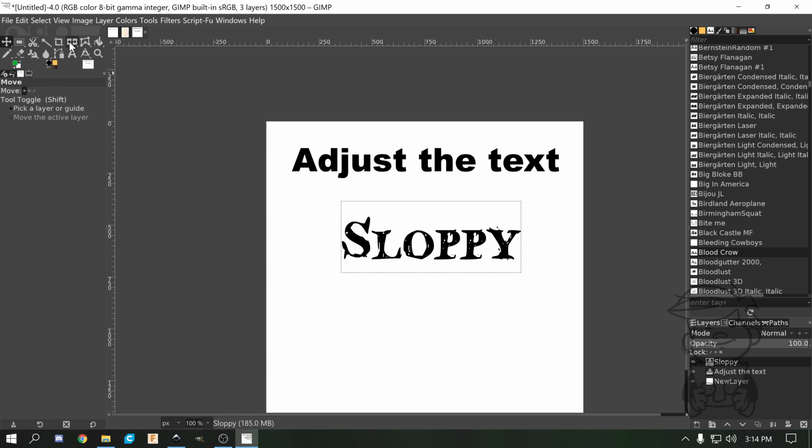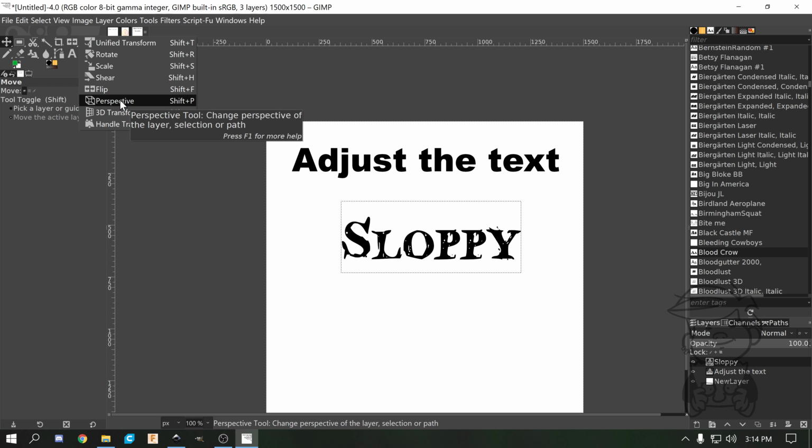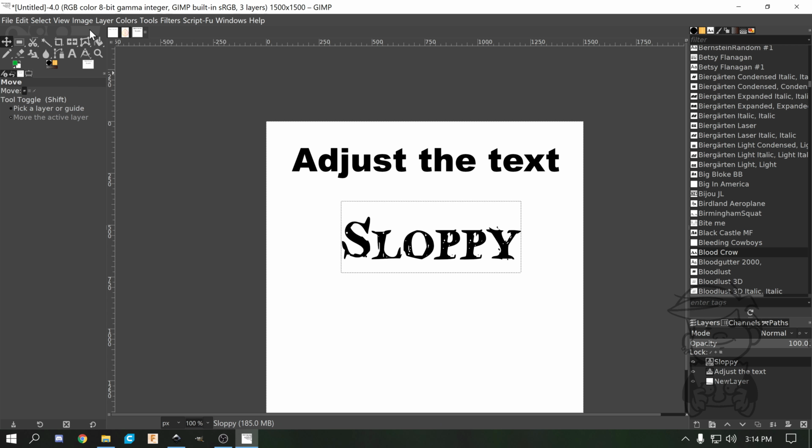I also have crop. I also have a flip, but if you right click it, you can do rotate, scale, shear, flip, perspective, 3D transform, handle transform. Perspective, I like that one, it's fun to mess with. That one's kind of interesting. You can have the bucket fill, or you can fill it with a gradient. The gradient tool is pretty nice. You can make it a linear gradient, or a radial one where it'll kind of fade out from the center of a circle.